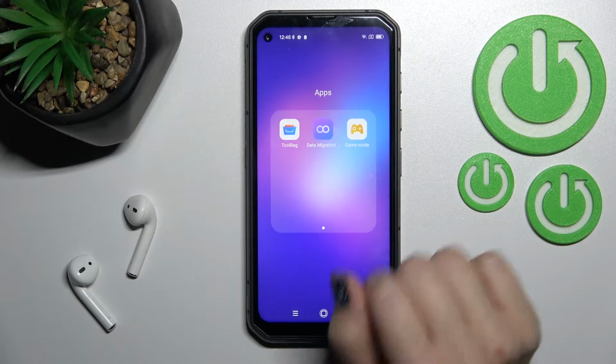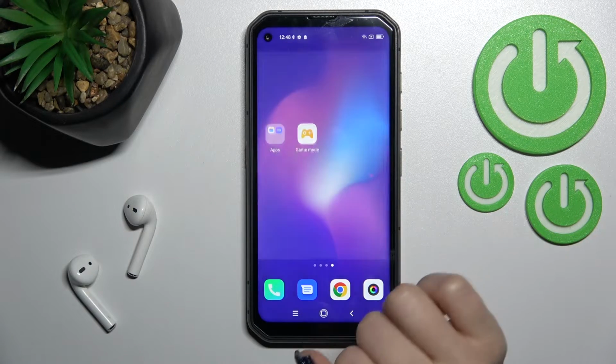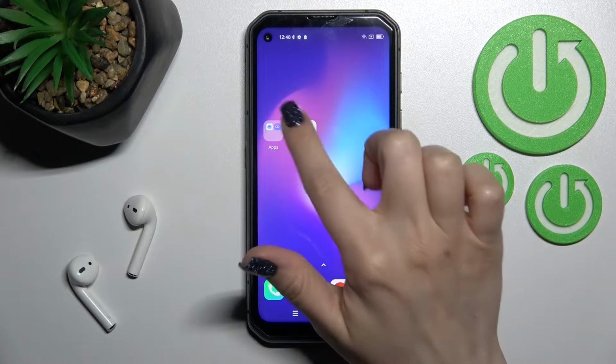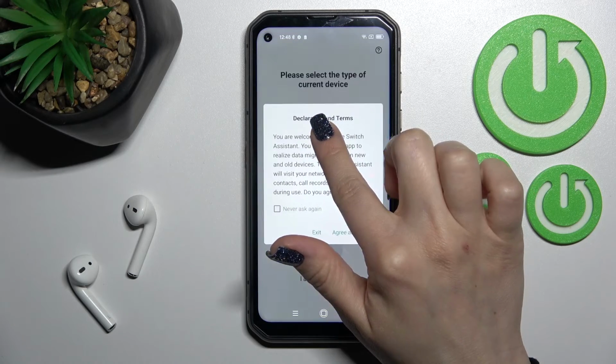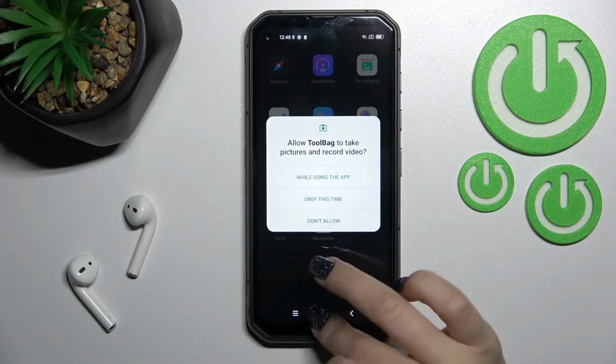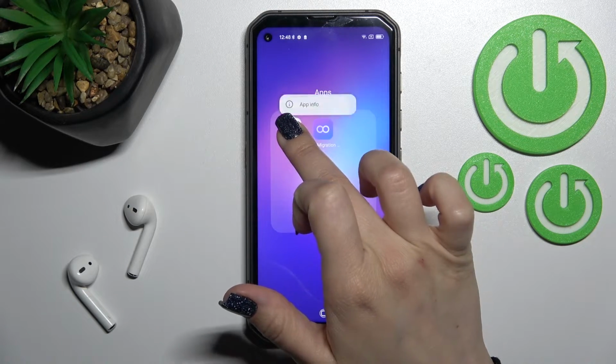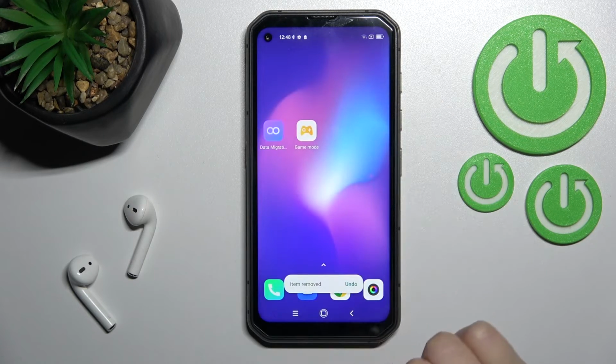And if you want to remove an application from the folder, just hold the app and drag it onto the home screen if you want to keep the app on the home screen. But if you want to remove it from the home screen and from the folder, just hold it and drag it here to the remove icon.